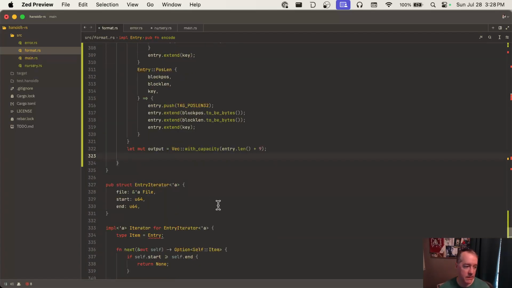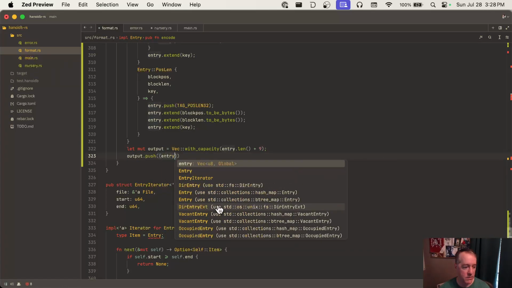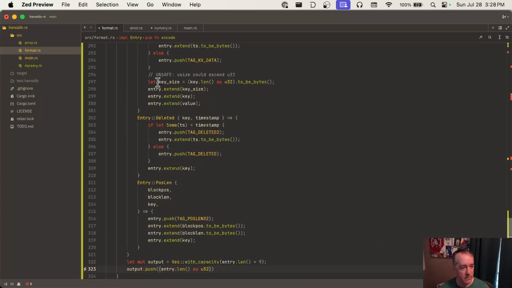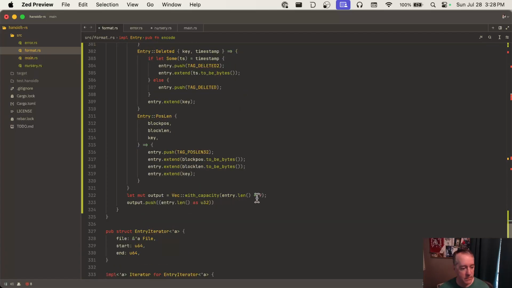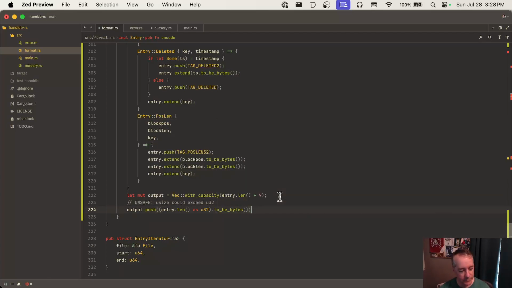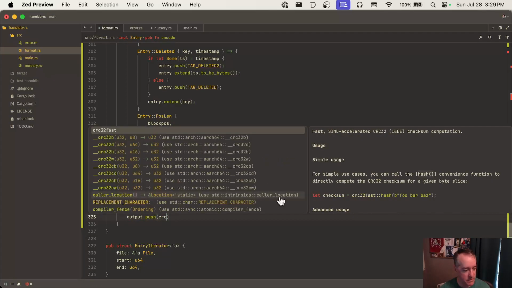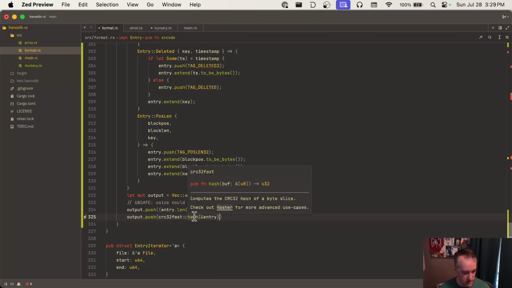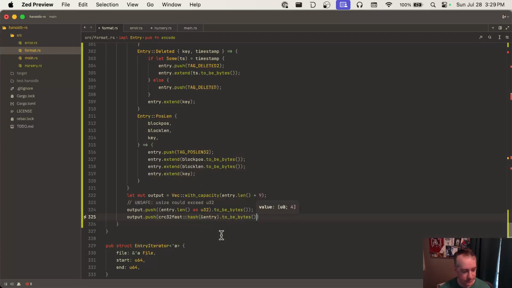All right, so now we're going to say entry.len as u32. Again, here's another issue where we are running into potential problems. And here we're going to do CRC32 fast hash of entry, and that should return a u32. Yep, easy enough.